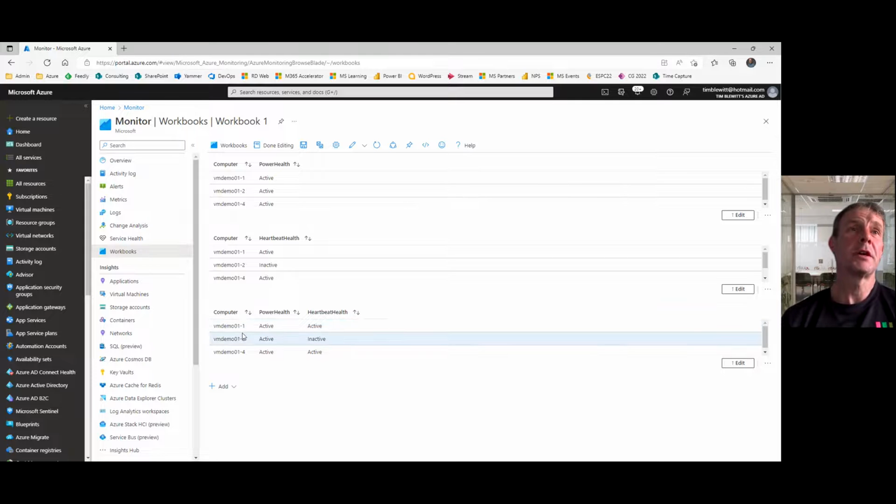You'll see here that this virtual machine number 2 is powered on, but it's not reporting a heartbeat. That's because I've stopped the Microsoft monitoring agent for this demo. And you can see why this might be useful just as a rudimentary display of information, in that you might be interested in computers that are powered on but have a problem with the heartbeat.